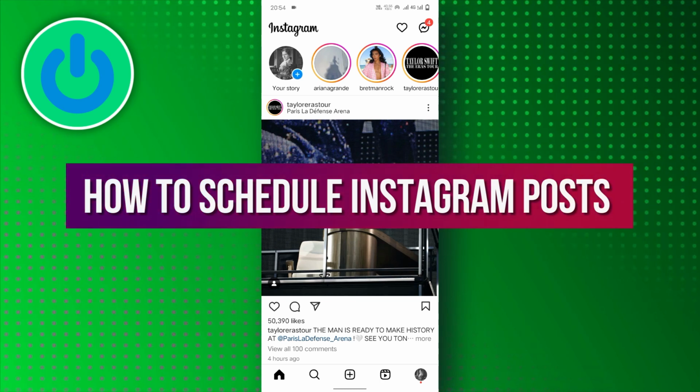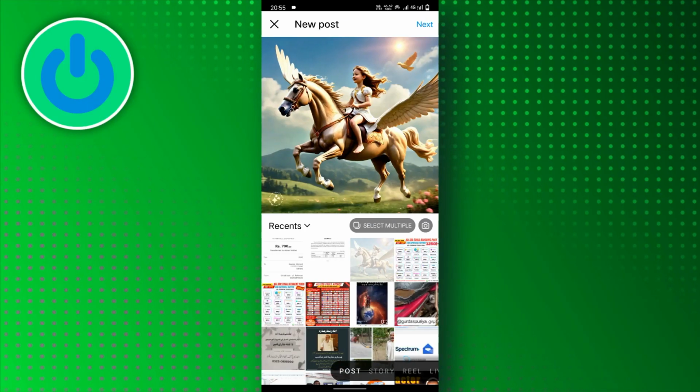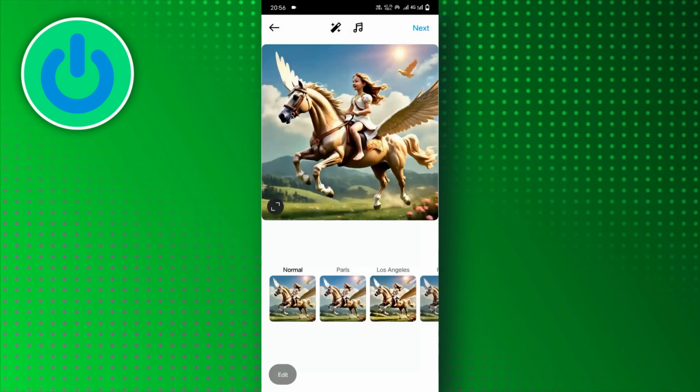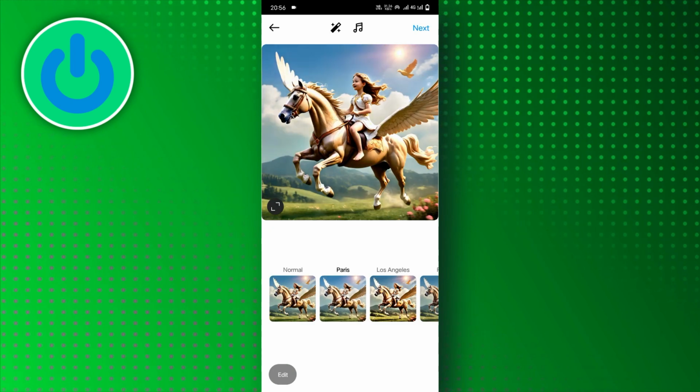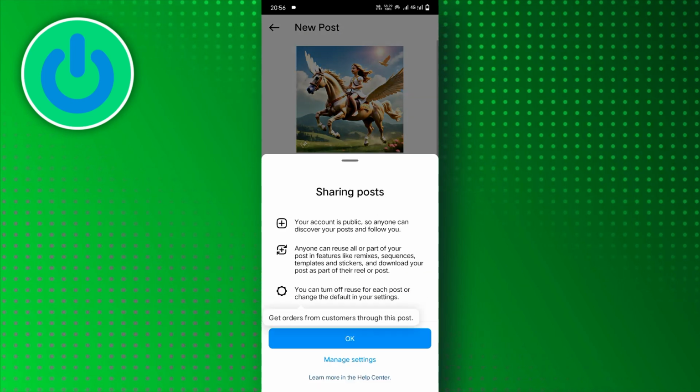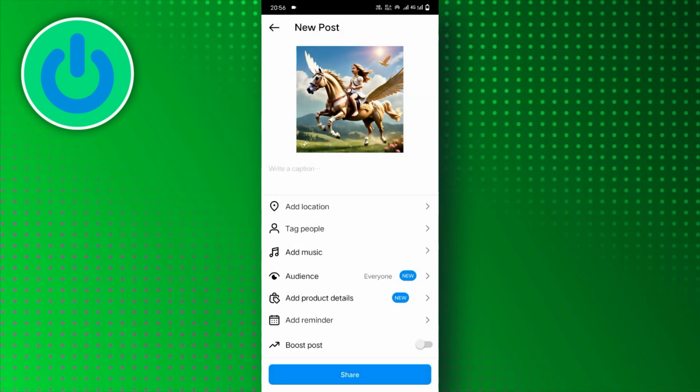So, let's dive right in. Create your post or reel with care. Craft a captivating caption, choose high-quality visuals, and add any relevant hashtags to increase discoverability. When you're happy with your post, navigate to the sharing stage.